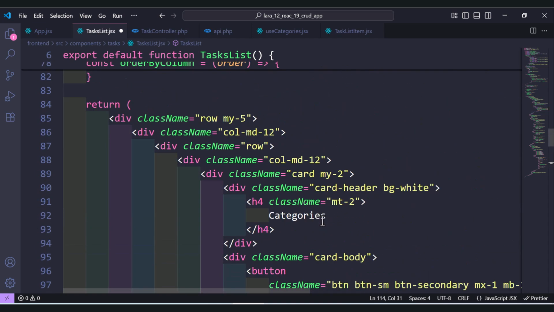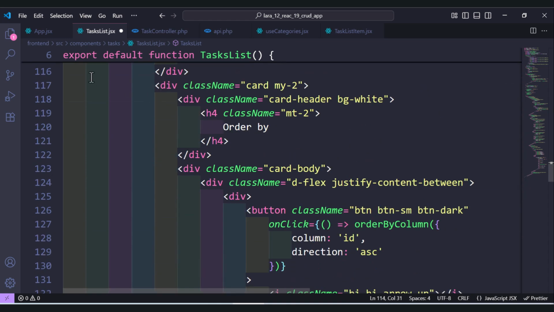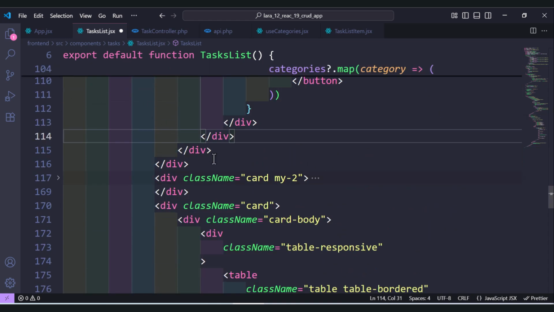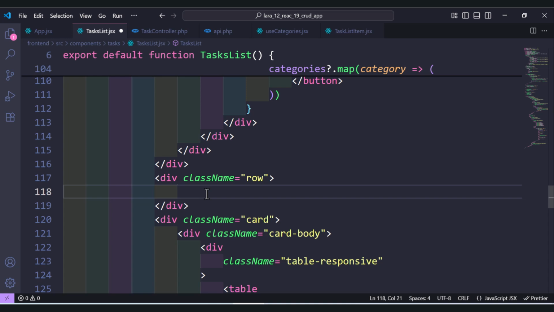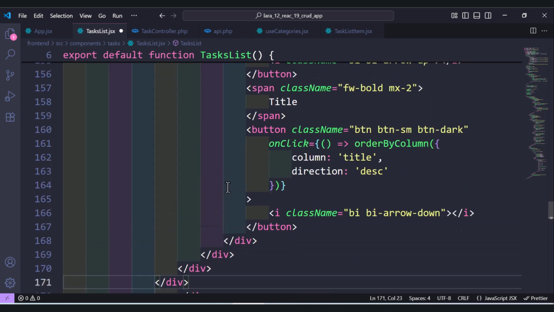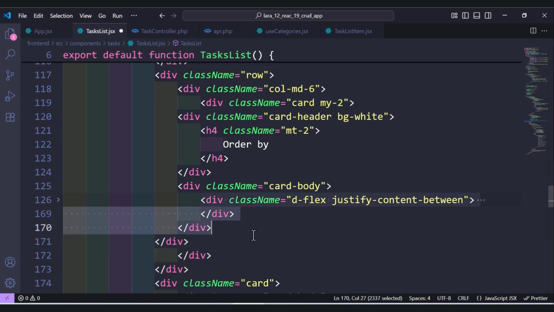look better. You can use any styles you want, but for me, I will use only the basic CSS styles. So let's do the same thing for the order. Let's add here a row and also col-md. Let's use only 6, and we add everything we have. So let's see what we have here.